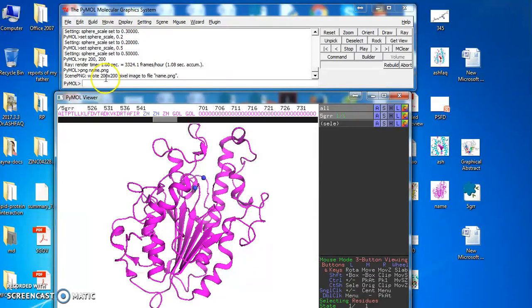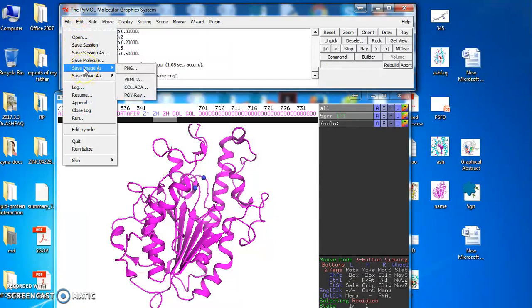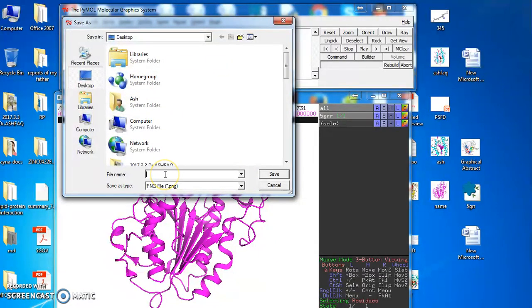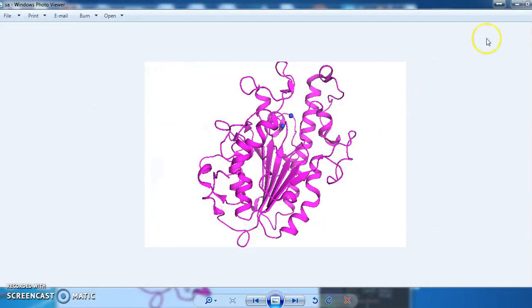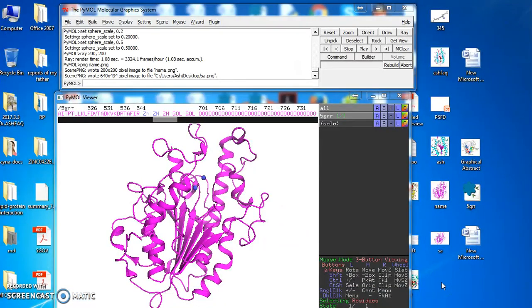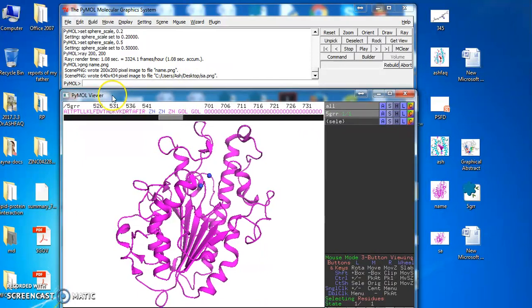Let me tell you, do not make your figure using this option, save image png, and then say, let's say, sa.png, and you make this figure. Of course you can generate a figure this way, but these figures are of extremely bad quality. You don't even know what quality it is. It's just a screenshot. If you are using this option, it's just like using the print screen button of your keyboard. So this is the right way I taught you.